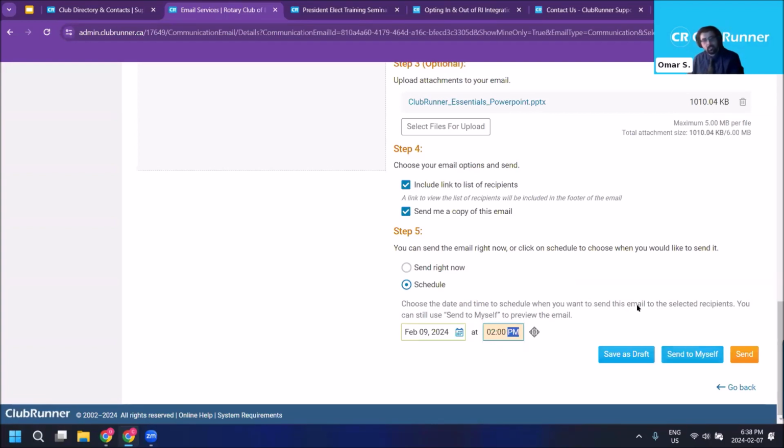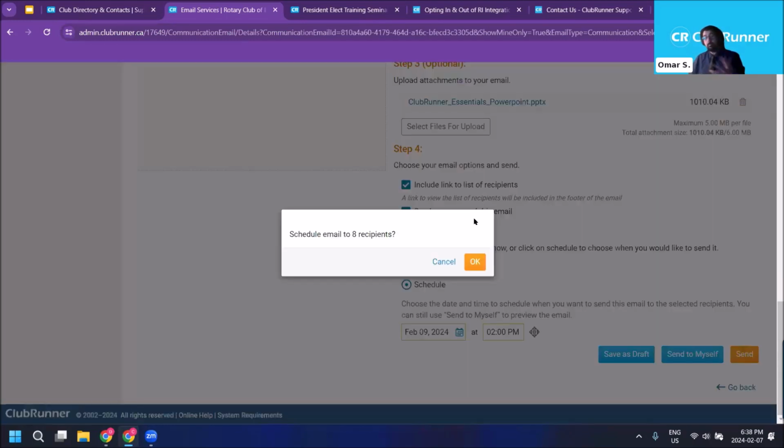That makes sense, but if I want to change it to AM, I just press A after selecting PM, but I don't want to email my members at 2 in the morning. I'm going to keep it at 2 p.m. Okay, we're going to click send. It'll bring me a confirmation. Hey, we're going to schedule this to the 8 recipients.